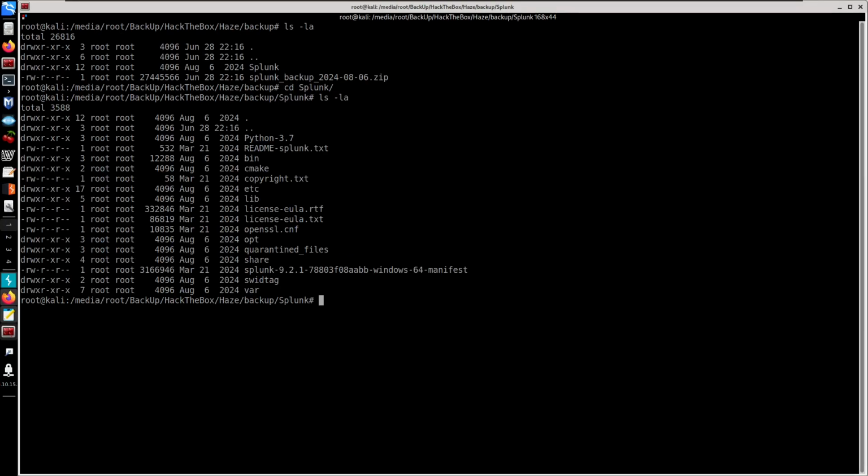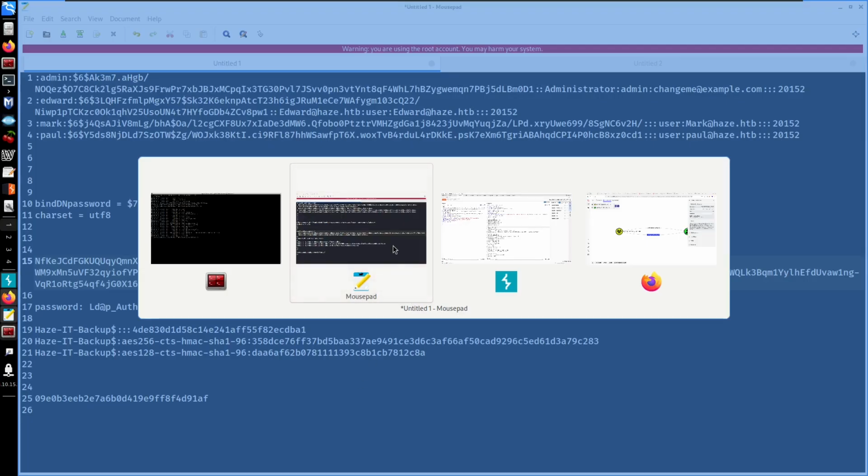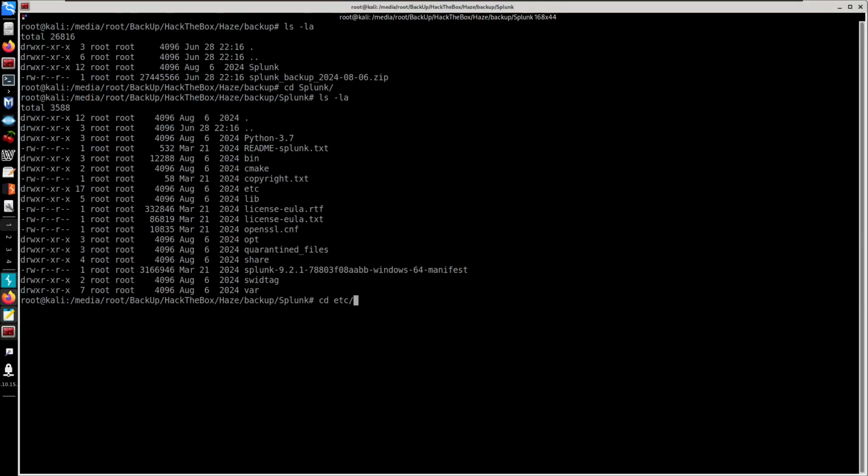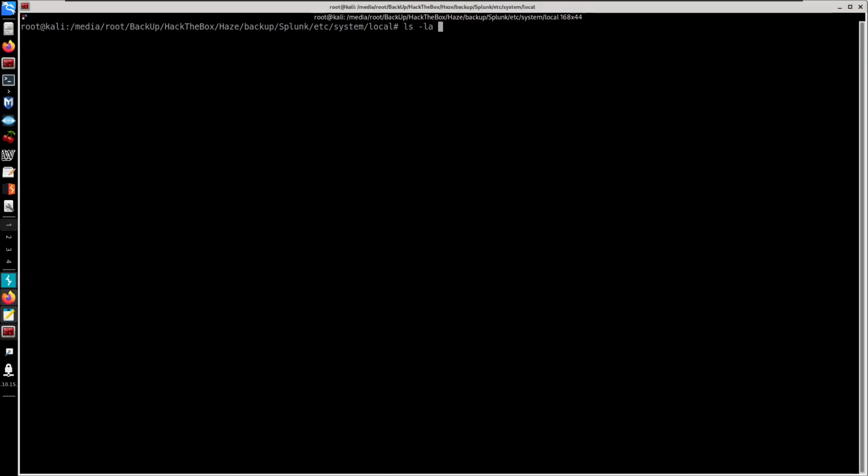So I want to start by checking for the same directory structure under Splunk. So I go to burp sweep. We did have a program file, Splunk etc system local. So we go into etc system and local. We'll do ls -a, and we don't have anything under here.